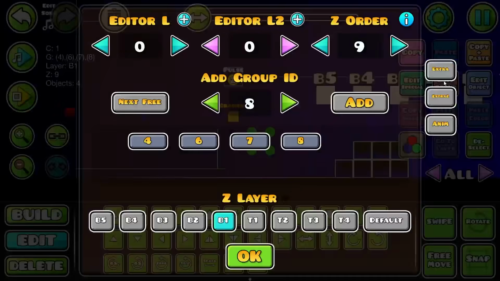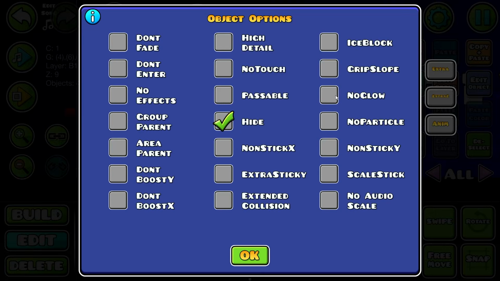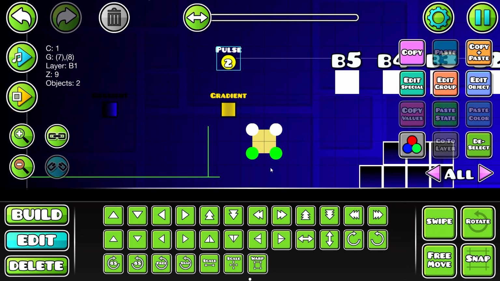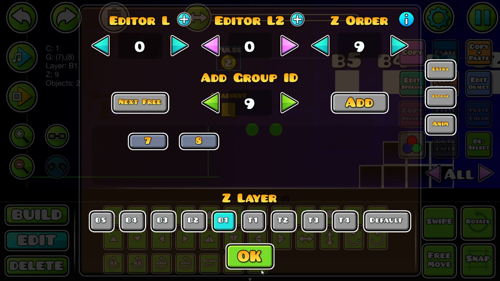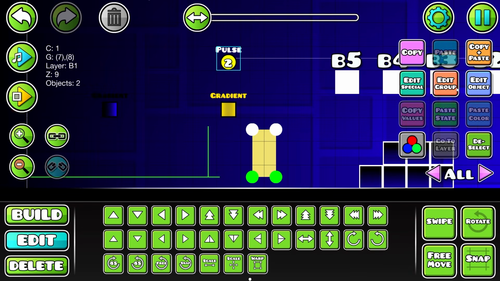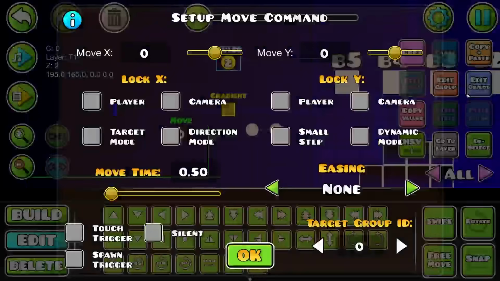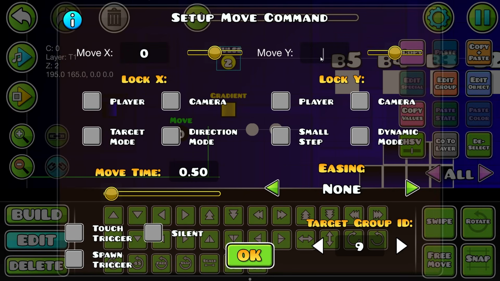However, what you can do is hide these ones. I'm not going to hide them for now so you can see what's going on. So you want to select the bottom ones and then move them up. So now it looks like that. If you move them like that, you can see exactly what's happening. So keep them like that and then give those two a group ID. The ones that you dragged from down there, give them a group ID of 9, for example, and then add a move trigger and move them. Let's say you want to move them -20 and use ease out for a very cool effect.